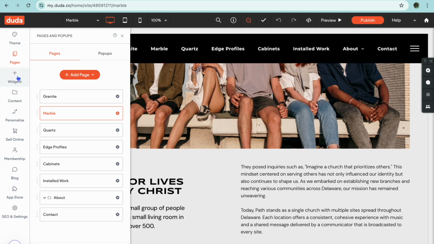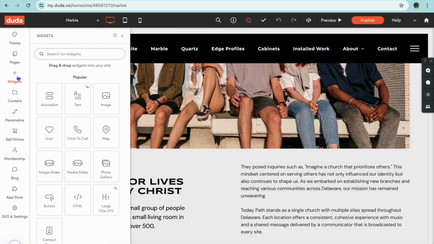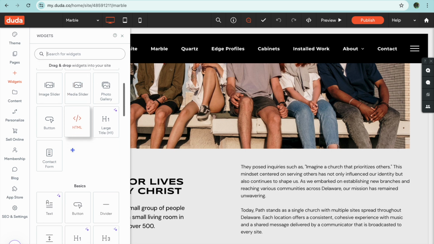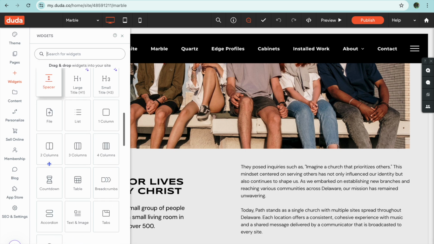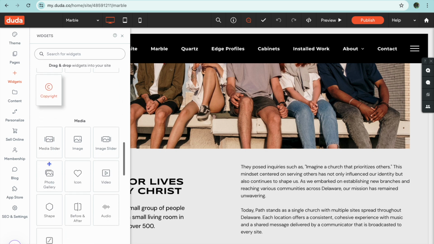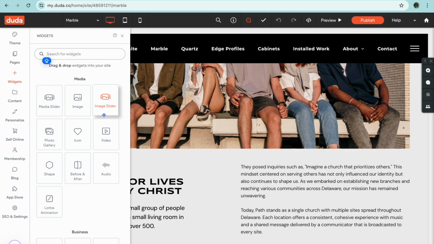And if we were to go over to the left hand menu option and tap on widgets, from here you can see different widgets that you can use. So for example, if you would like to add a click to call button, you can do that. If you would like to add Google Map, you can do that, or contact form, you can also do that. You can see the different features right here. You can add breadcrumbs, or you can add image slider, and so on.